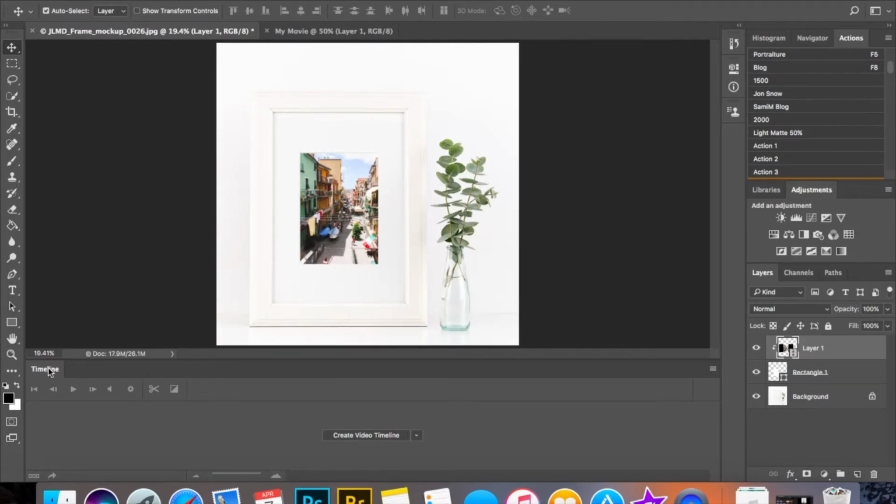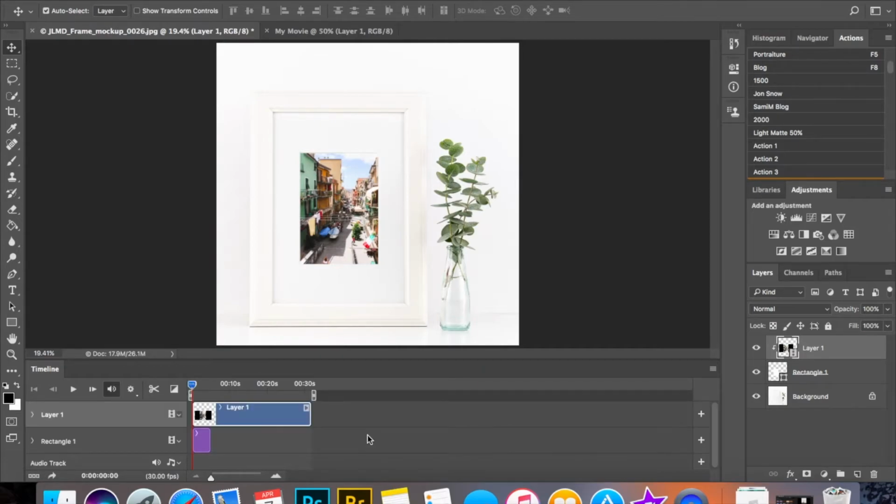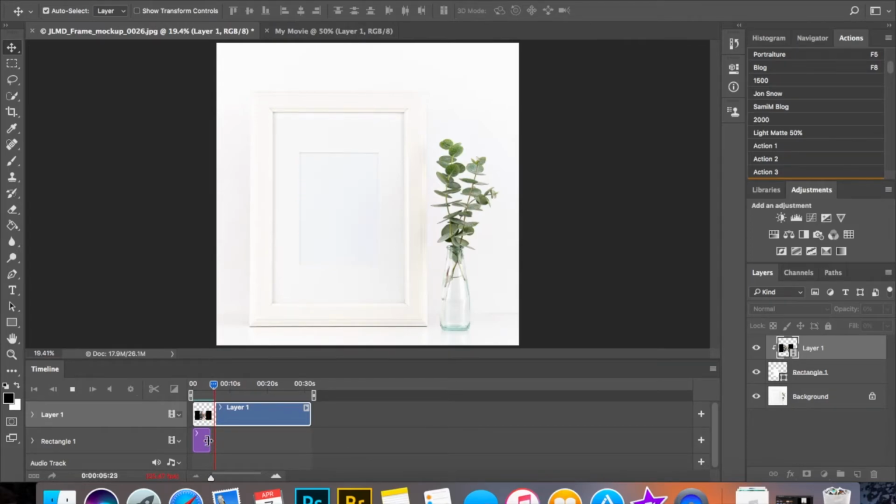Then I go to my timeline tab in Photoshop. It usually pops up when you have a video, and I create video timeline. Just click it. And voila, there's my video layer, there's my rectangle layer. But oh no, when I run out of rectangle layer, it just stops playing.